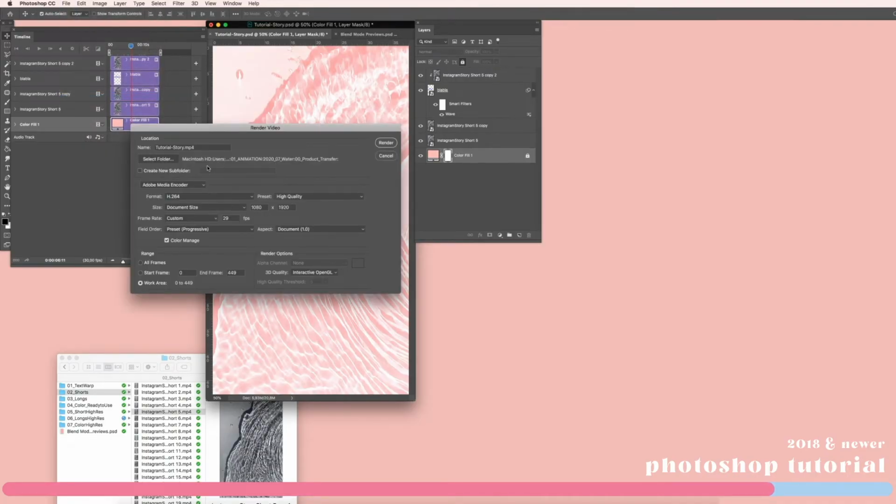Select the folder where you want to save this whole thing. I will save it to the collection, so you can simply use it right away. Then make sure your size is set to document size. And I changed the frame rate to 29. You can also use 24 frames per second. It's totally up to you. 29 is totally fine because all the videos are rendered in about 30 seconds.